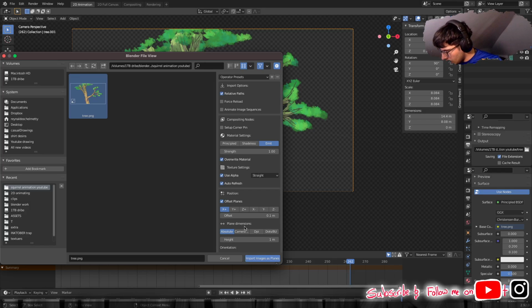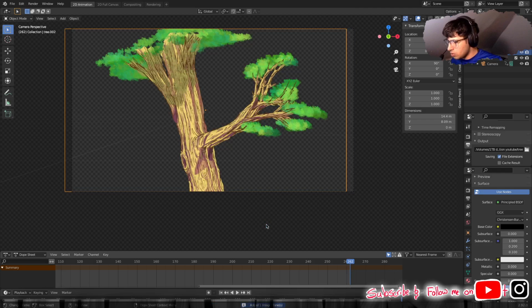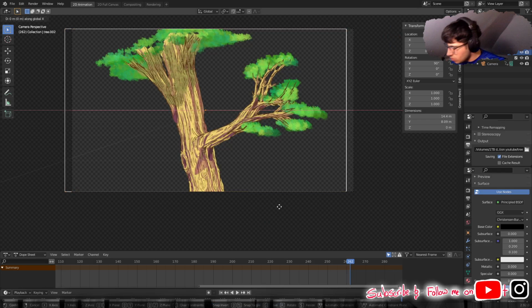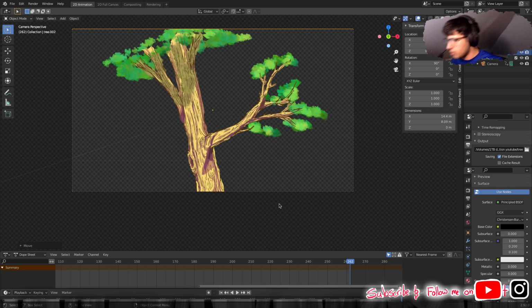Plane dimensions, camera, fill, for. I was almost exactly there. Oh, interesting. With both of them, it looks really cool.